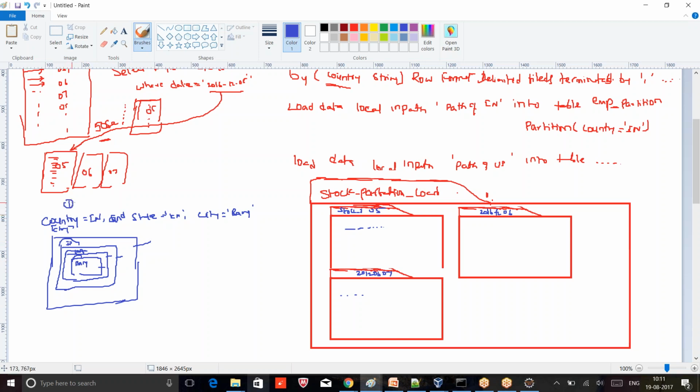Based on your number of levels of partition, this is the first level partition. In that, second level partition. In that, third level partition. It comes such a way that country slash state slash city. If you have district, if you have village, like that it will come, guys. Are you guys able to follow how the data will load internally?